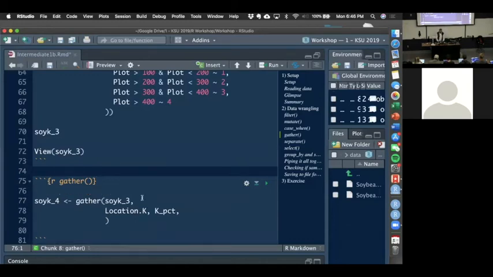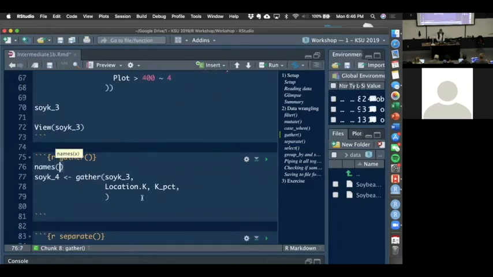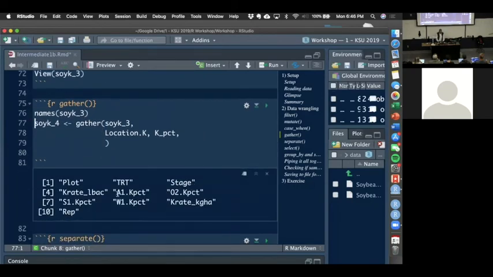So I want to show you again, you can use the names function on soyk_3. It's going to give you those names. I want you to copy and paste without the apostrophes the A1, O2, S1, and W1. Okay, so it should look like this. We're going to give you 15 seconds to do this.